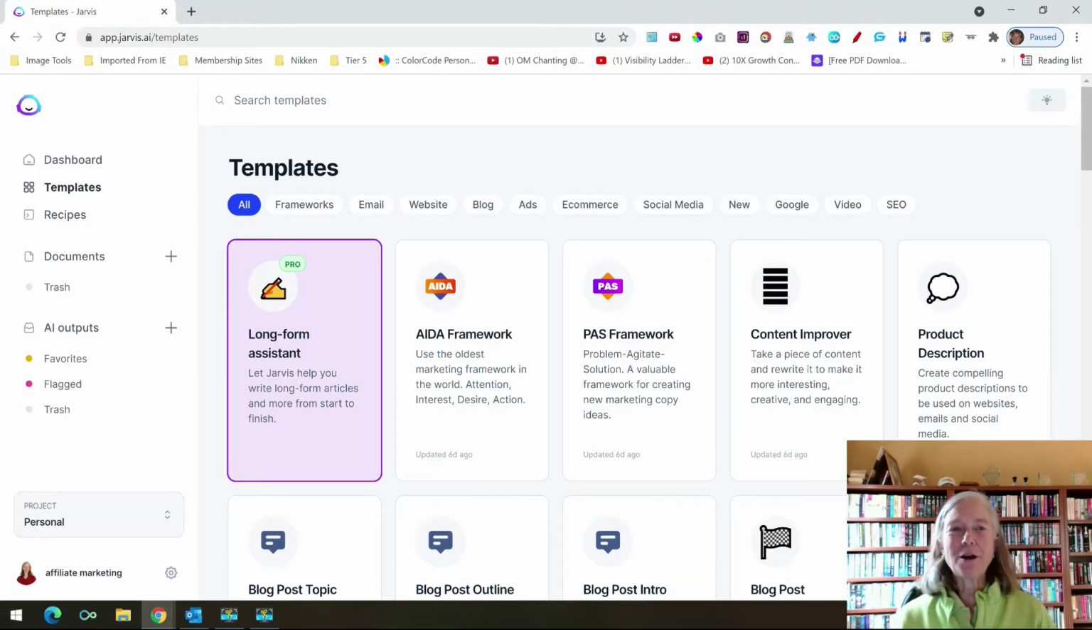Okay, here we are. The tool that I'm using is called Jarvis, and this is an AI content creator. What I love about it is I don't have to stare at a blank screen to come up with content. There's a gazillion templates in here that you can see.